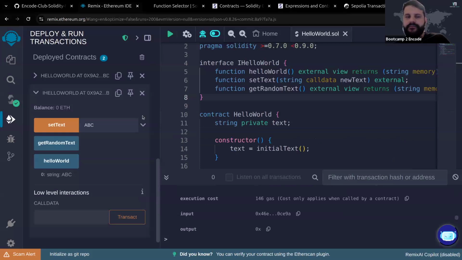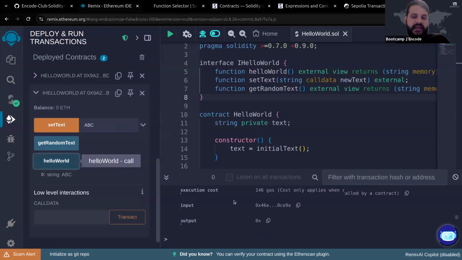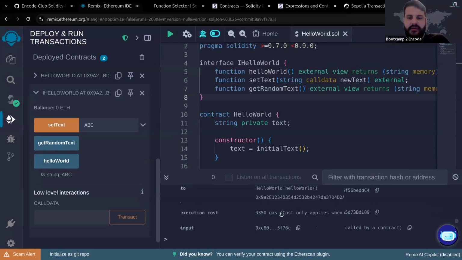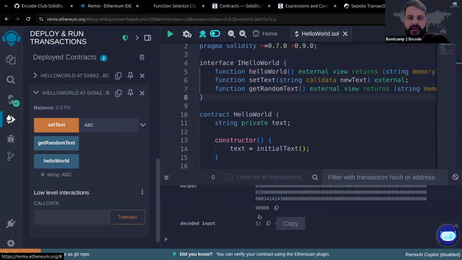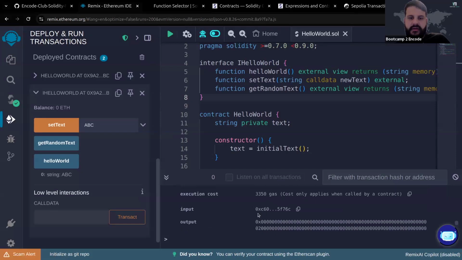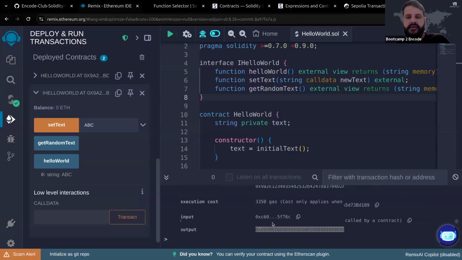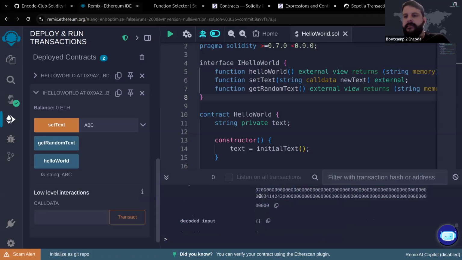Okay. When I call a function signature that exists, like this one, the function signature is C605F76C. So this is the function signature of hello world. So it answers. It answers this output here.